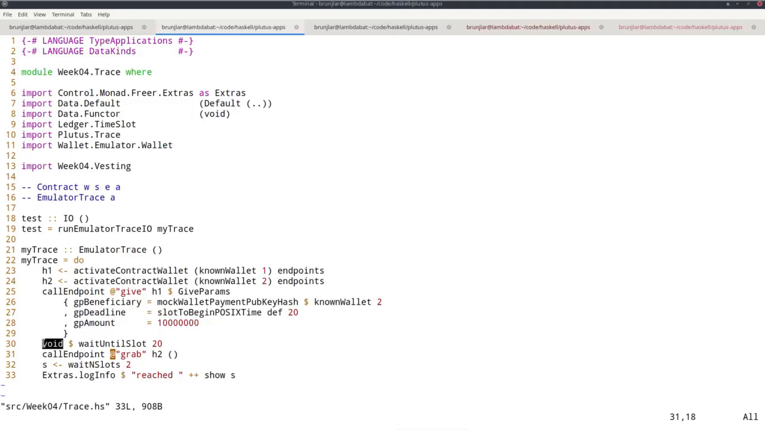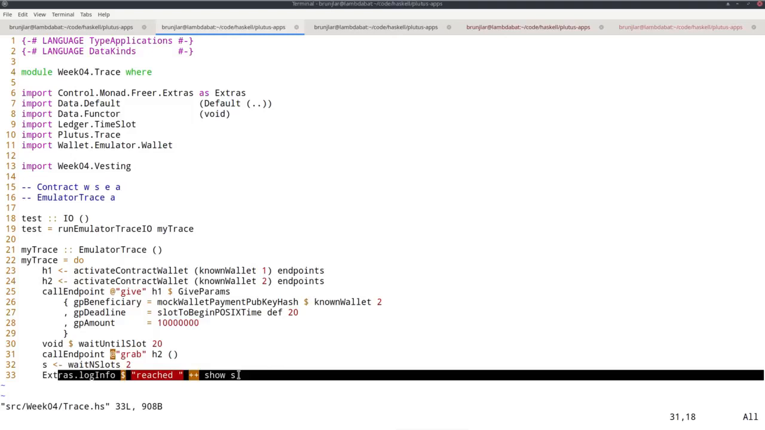If I didn't use that, then the compiler would warn me that I'm ignoring a result of type Slot. And this waitNSlots, as the name also suggests, waits for a given number of slots. So it waits for 2 more slots. And then I log this result. So we can try this out in the REPL.